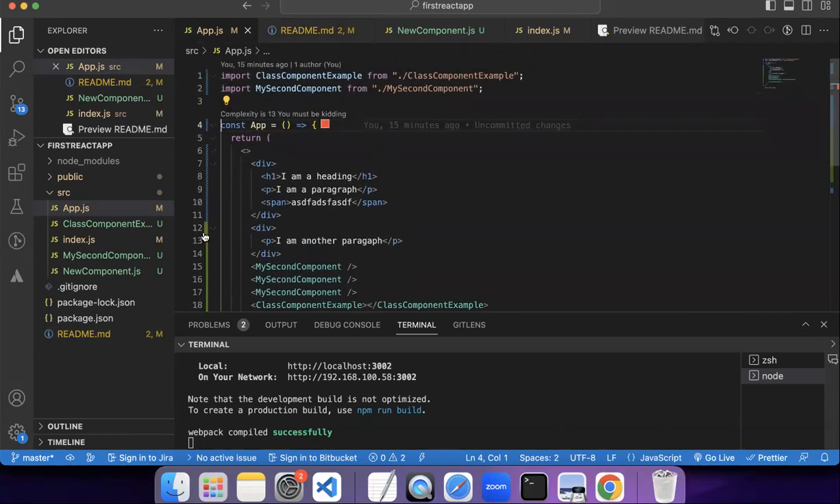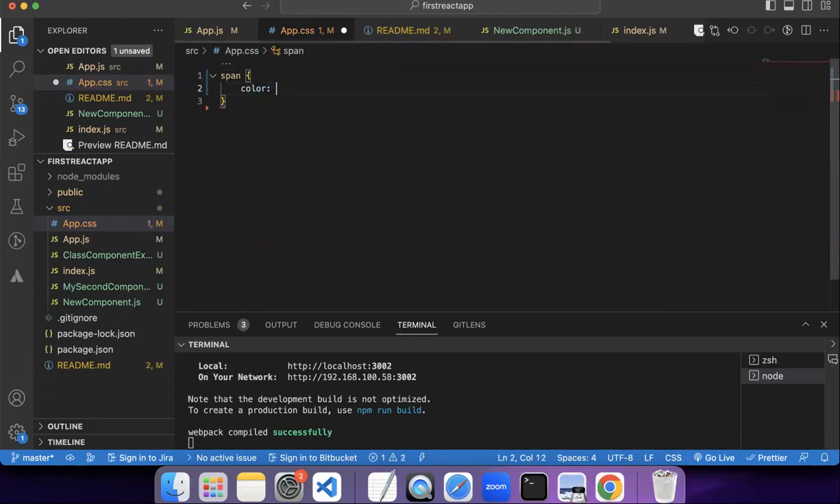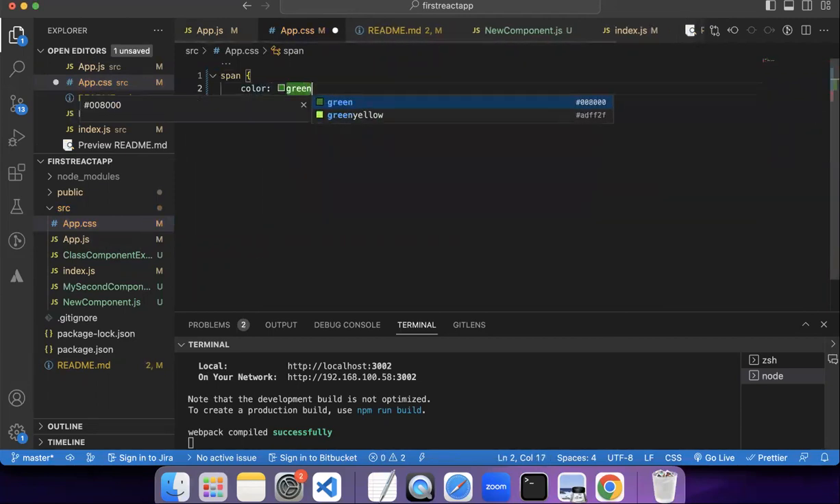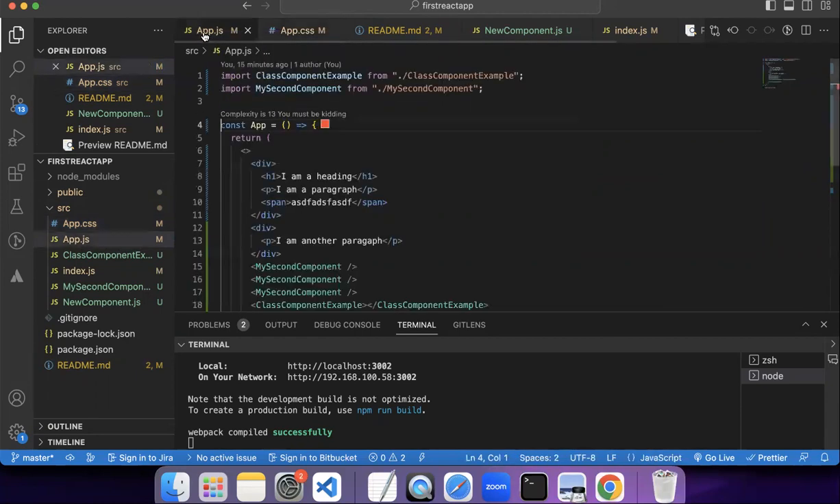So now what we can do is, let's say we will create a new app.css file and we will simply write the CSS that we usually write in our normal CSS rules. So I am saying that I want green color for a span tag. In our app.js, we have this span tag. Now let's see.